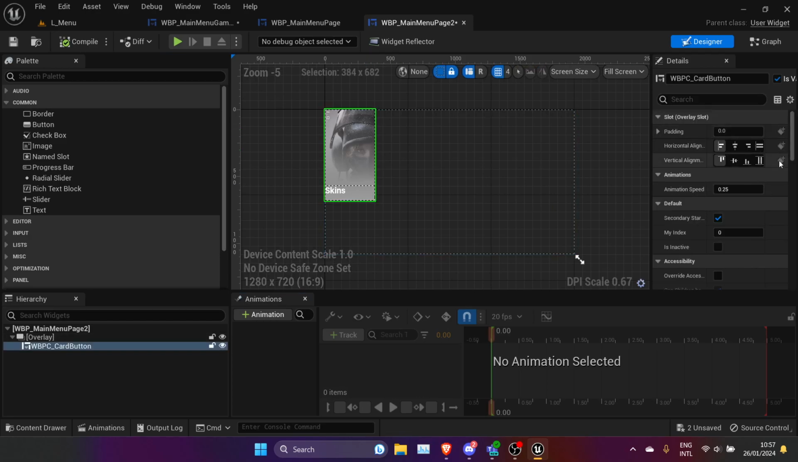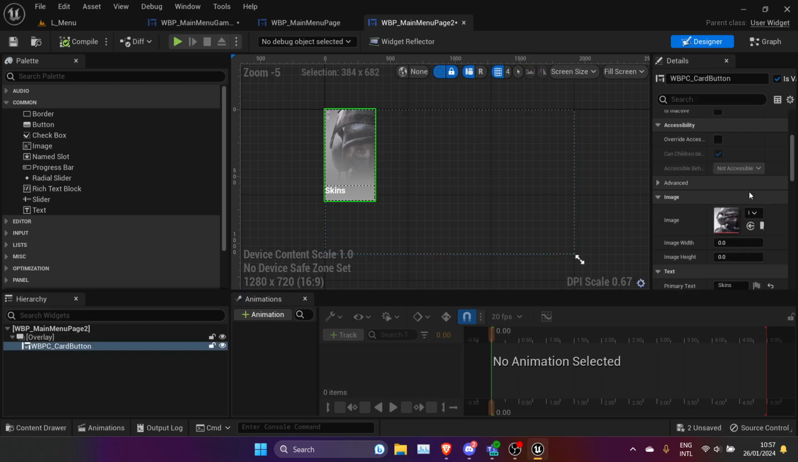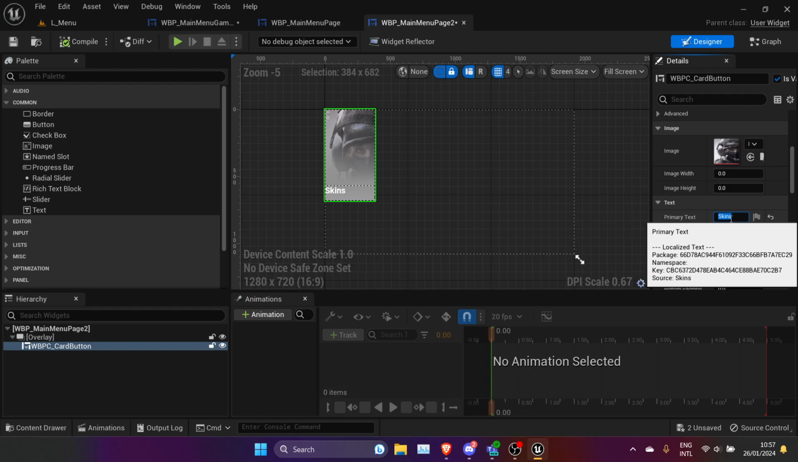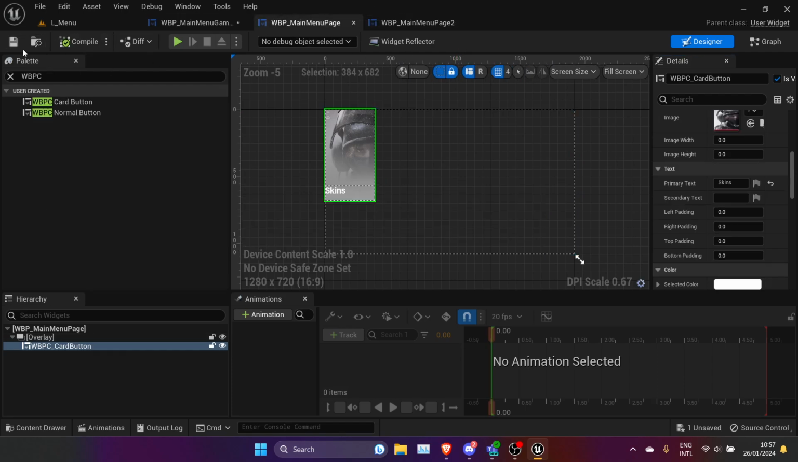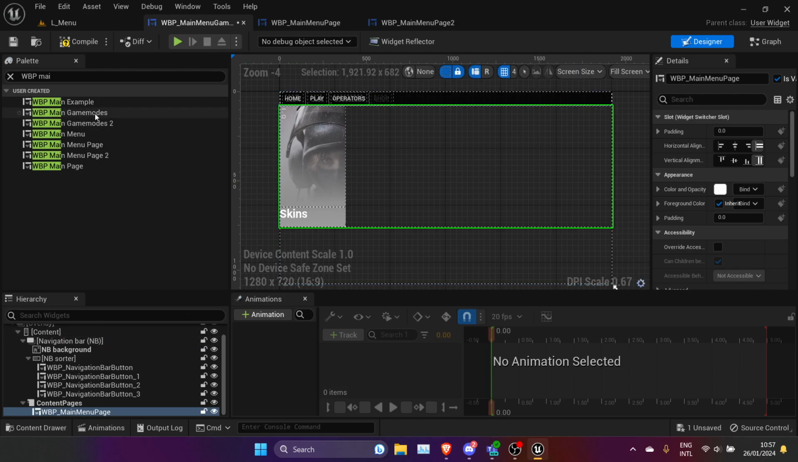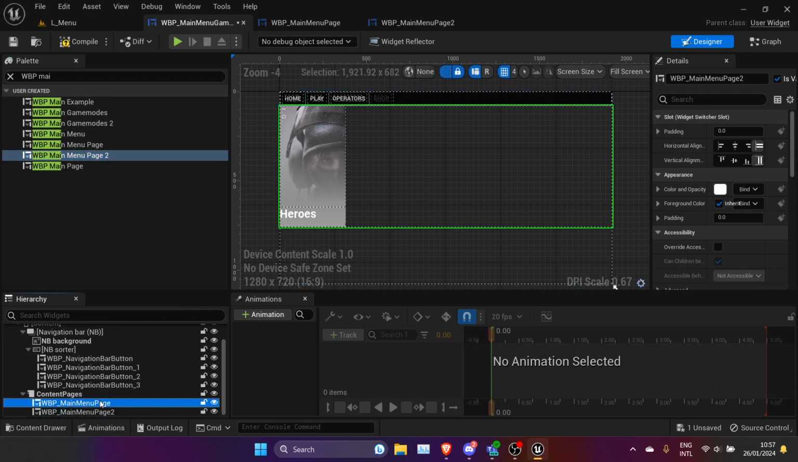and we can like real quick change this from skins to heroes, and we compile, save that. It's always good to do. And we get page 2 also in here. Can swap between them. See the text changes.